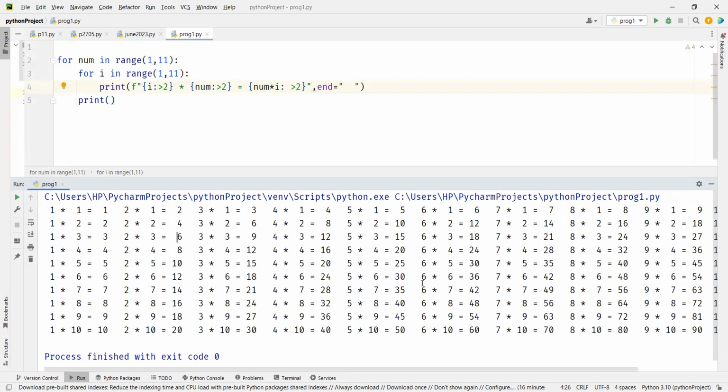Next, we will jump to while loop and we'll see some examples using while loop. So when do we use while? We use while when we want to repeat something, but we don't know when, right? We only know the condition until which we want to repeat.